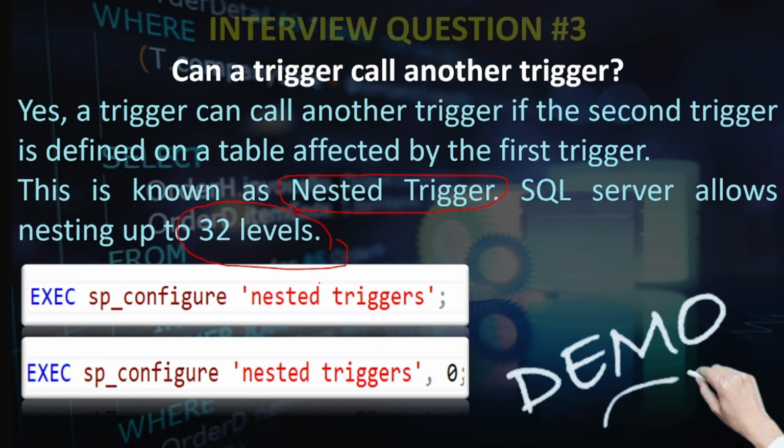So you can actually enable or disable the nesting of trigger execution. You can check anytime using this command whether the nested trigger execution is on or off, and you can also configure this using this command. You can supply 1 instead of 0, which will allow you to execute the nested triggers. Let's go and see this in action in SQL Server Management Studio.